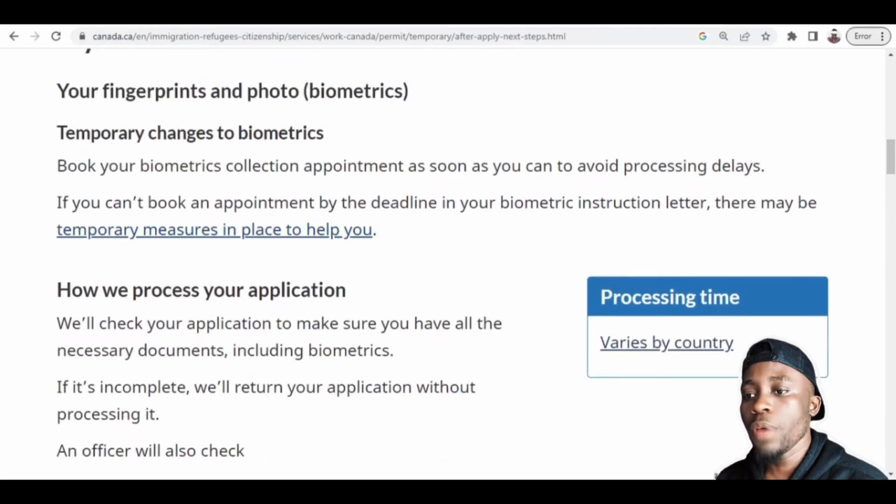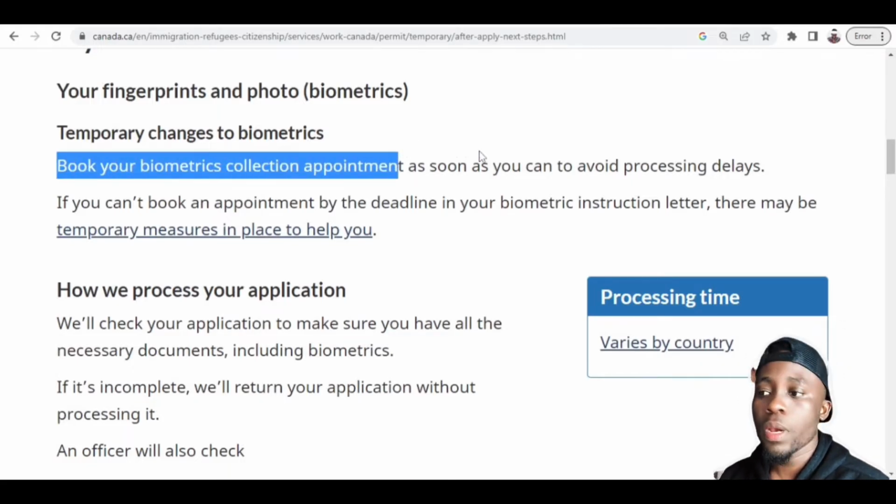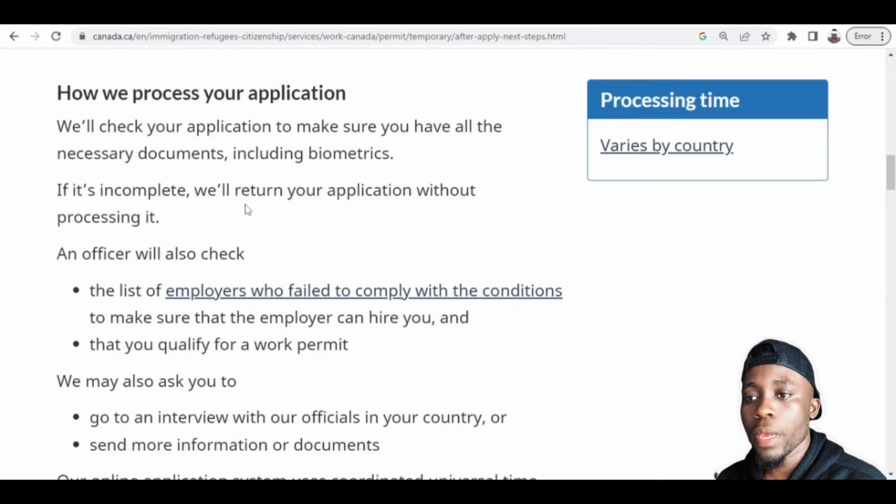Okay, so if you can't book an appointment by the deadline in your biometric instruction letter, there may be temporary measures in place to help you. But what they are trying to say is you have to book the biometric collection appointment as soon as possible. All right, so when we come down here, how do they process your application? They are saying that they will check your application to make sure that you have all the necessary documents, including the biometrics.